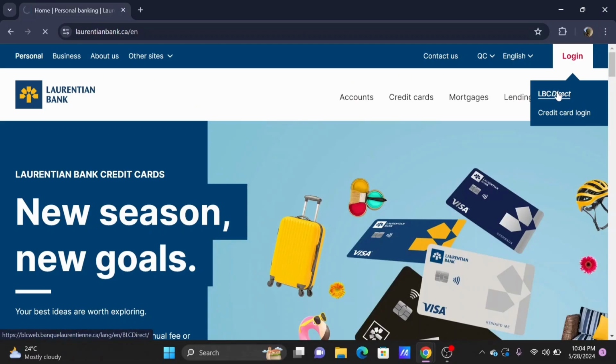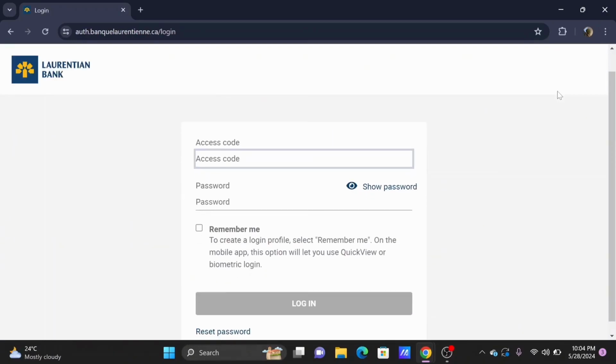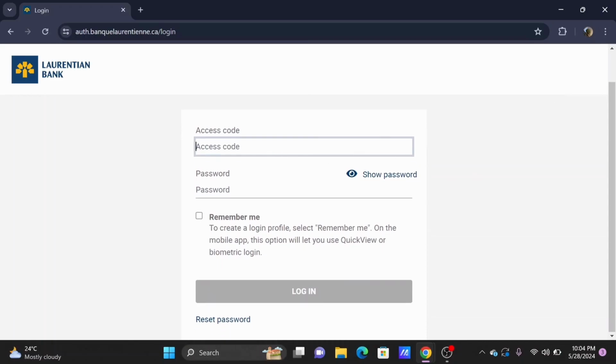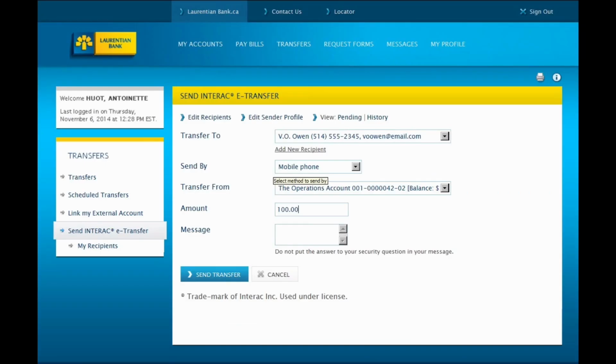Now the first step is to log in to your account. If you have not created an account, make sure to create one. Then just enter your access code and your password, then select the login button. To transfer to another bank, the fastest and most convenient option is through Interac e-transfer.